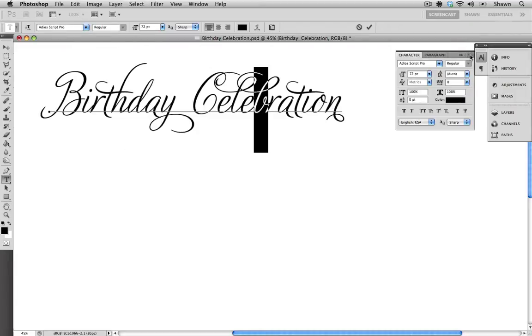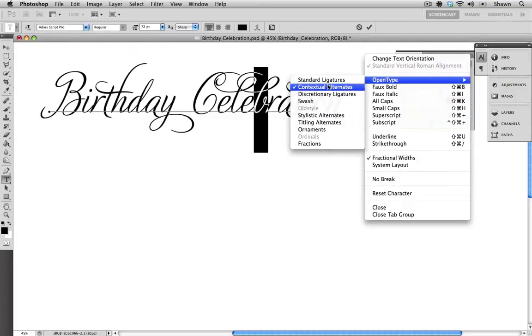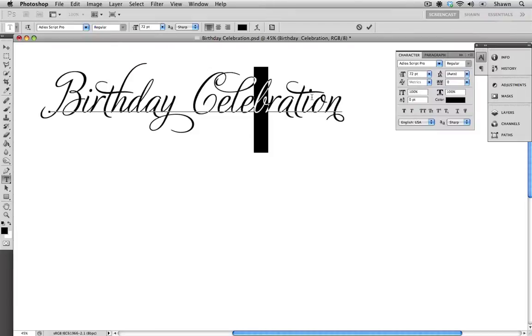As you can see, that reverts the D back to the default D. I'm going to do the same thing with the B, just deselecting the contextual alternates so it goes back to the default. Now I think that looks pretty nice.